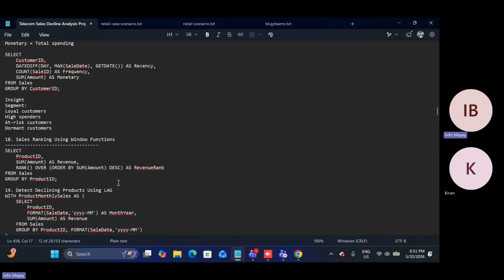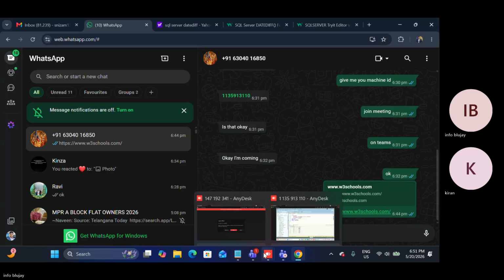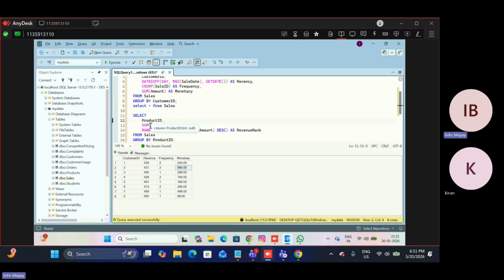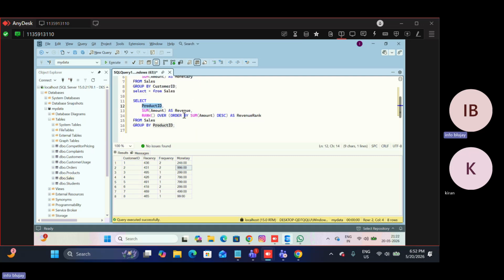Next, we have ranking based on sales. We already did this query many times. What I'm showing is product ID. I want to rank products by their sales amount. I want to know the product ID, how much that product has been sold, and I'm giving the rank: rank over order by sum of the amount. I'm trying to give the rank for each and every product ID.